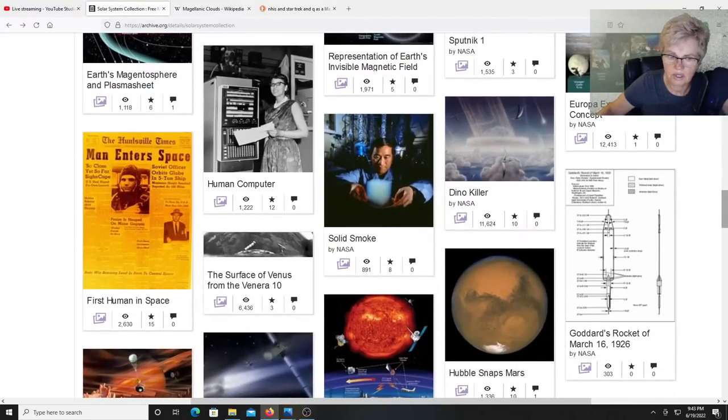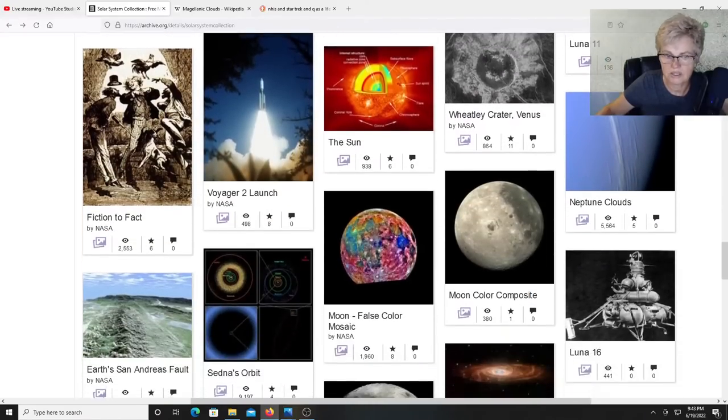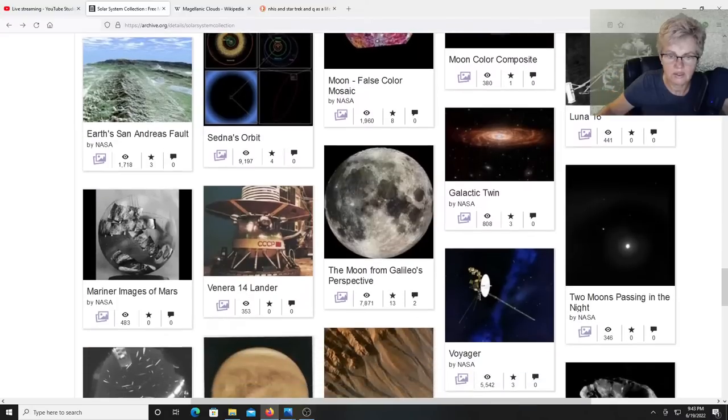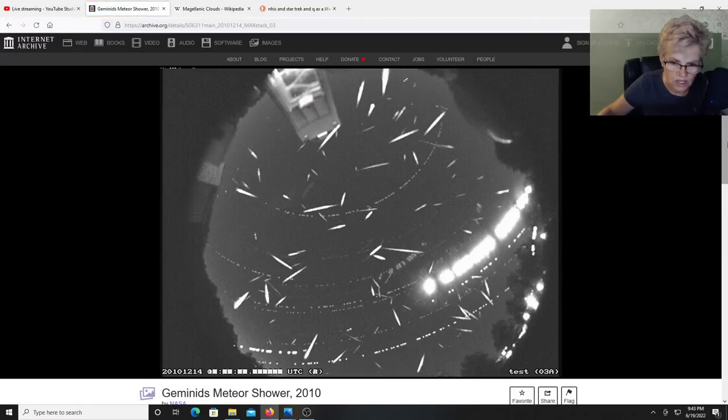A dinosaur killer? We don't want to kill no dinosaurs, but yeah, this is some of the strange. What is this? The Geminids meteor shower? Why are they going all over the place? Because they're going in all different directions, 2010, you all.